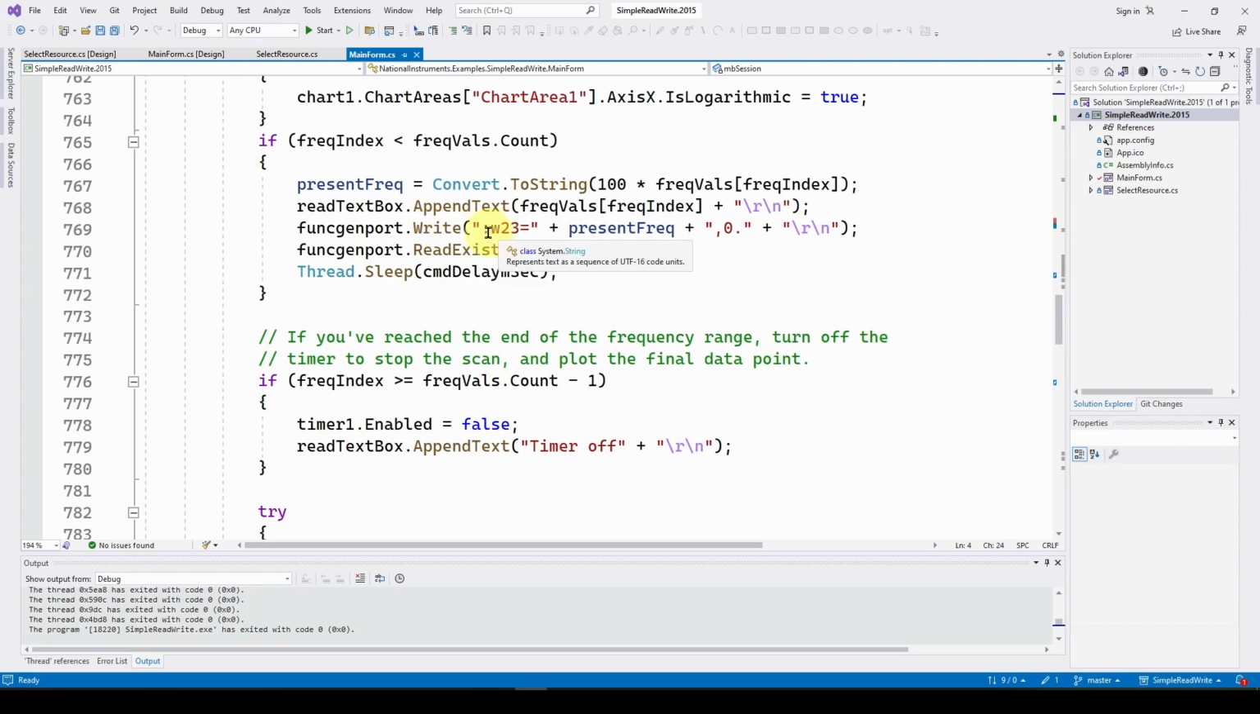And we use this command we talked about before, W23, which writes the frequency to channel 1, plus the present frequency, which is this string, plus comma 0 with a period, and the carriage return and line feed. We talked about the syntax we need for the function generator, but that's basically the command structure to change the frequency to this present frequency.